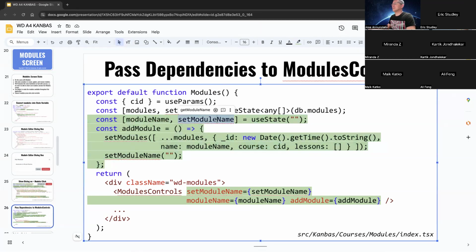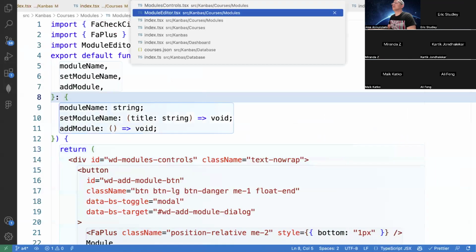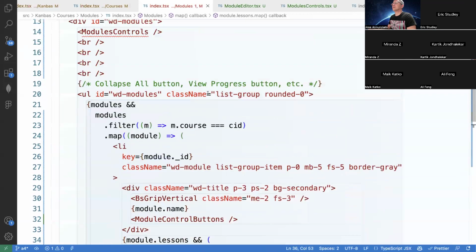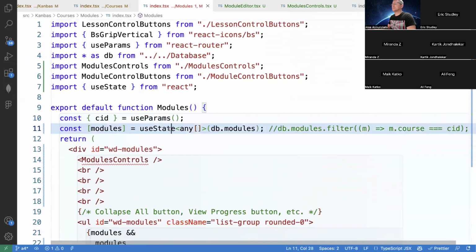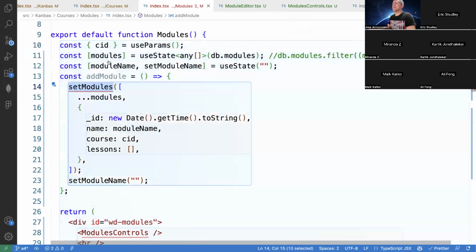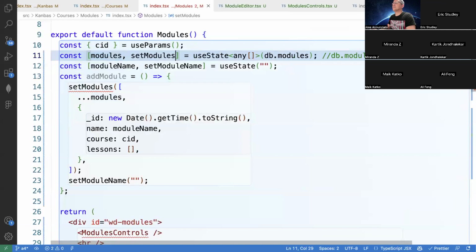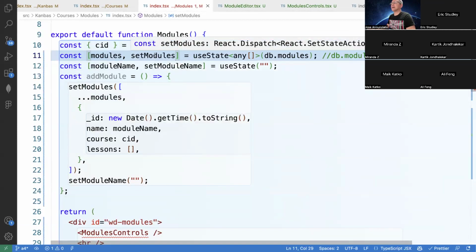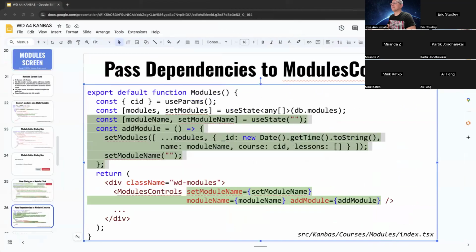So let's do that. So in the modules, here, let's declare the state variables here, like that, and this is the mutator for the modules, and we're going to pass those dependencies to the module control that weren't there before.